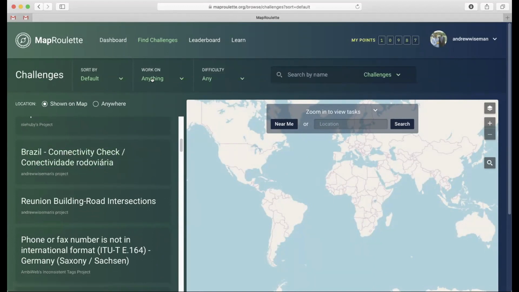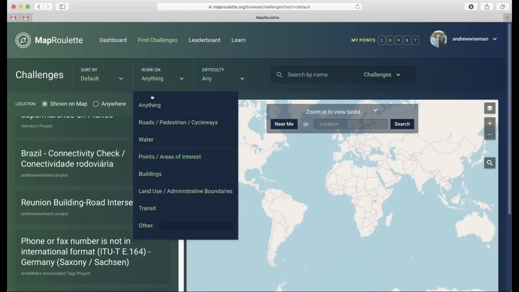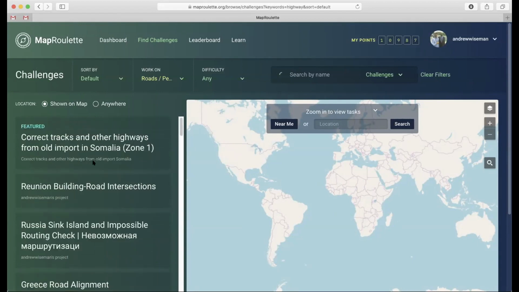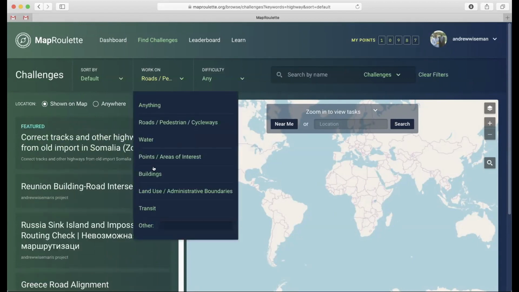You can also filter by different kinds of work. Let's say I want to do different kinds of things like just roads, for example. Here's all the roads projects that are available. Or I can do just the buildings projects.